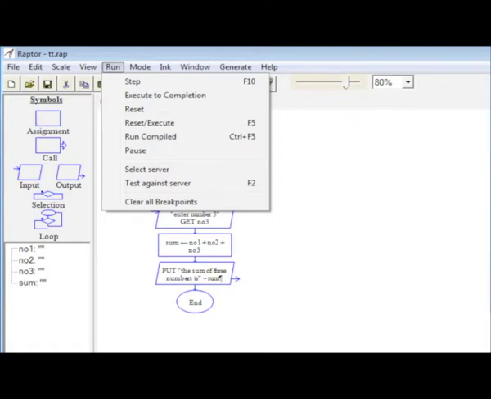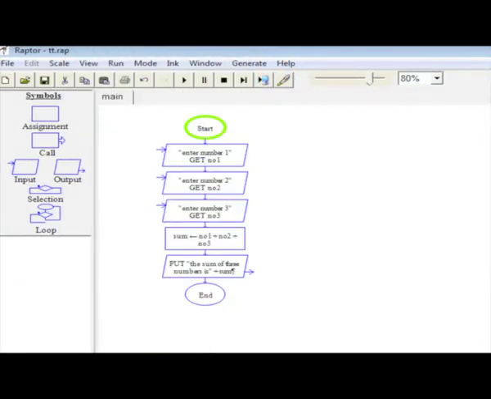To execute the flowchart, follow as shown now. Click on the run menu in the menu bar. A submenu is displayed. In this submenu, you may find an option execute to completion and click on it. The flowchart begins to execute. First, the start symbol gets executed. The symbol being currently executed will be encircled in green as you are seeing now.